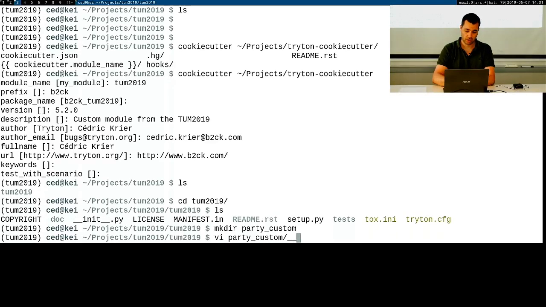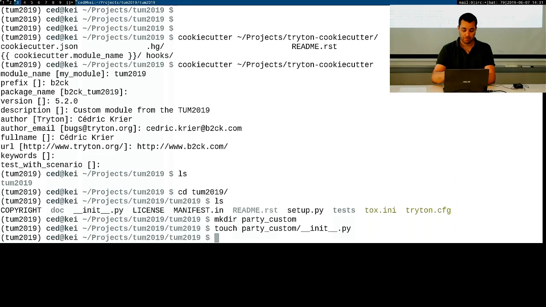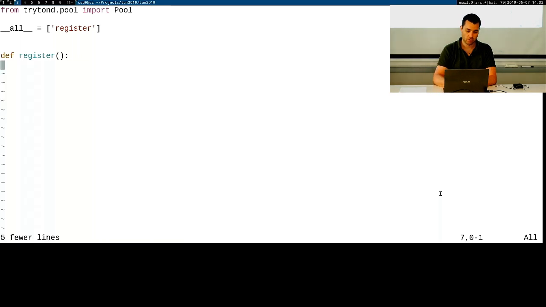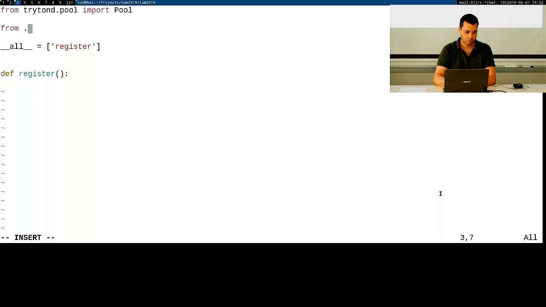Of course, it must be a Python module, so it needs to have the __init__.py file. And the way we are going to use it to register the models that we are going to create: in the __init__ of the main module here, instead of importing everything and registering everything from there, I will just import my submodule, party custom, and in the register method, I will call a register method that I'm going to create in this module. And to avoid repeating the name of the module in every submodule, I pass the name of the module as a parameter, like that.